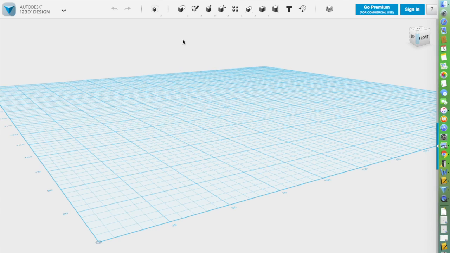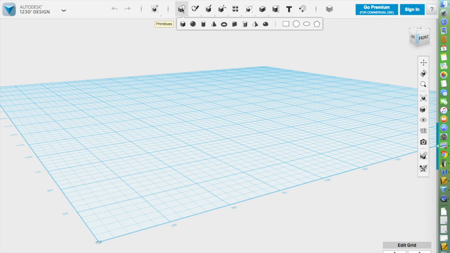Hello. Today we are going to explore some of the basic things you can do in 123D Design. If you look at the top where my cursor is, you'll see the toolbar. This will show you some of where the basic functions are in 123D, such as sketching, grouping, combining, measuring, snapping.